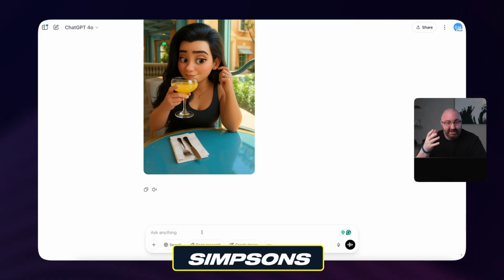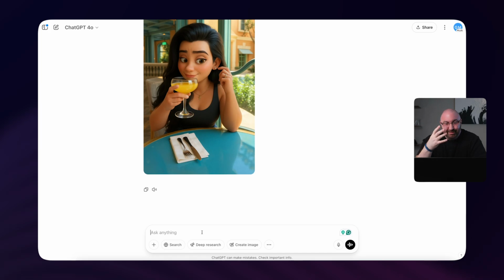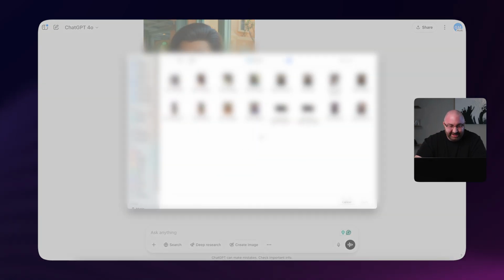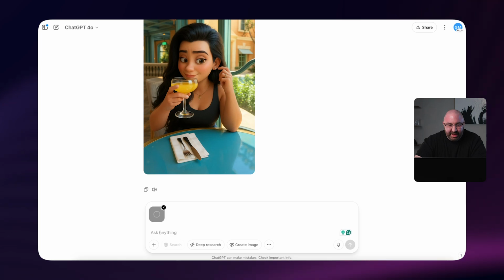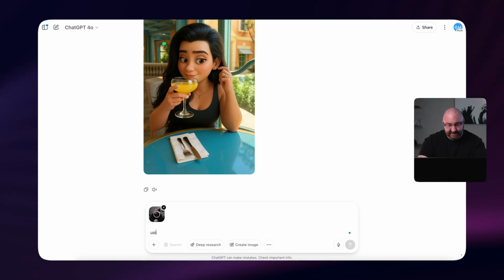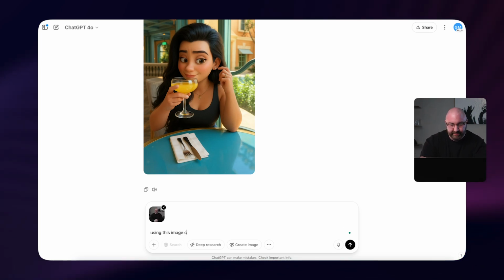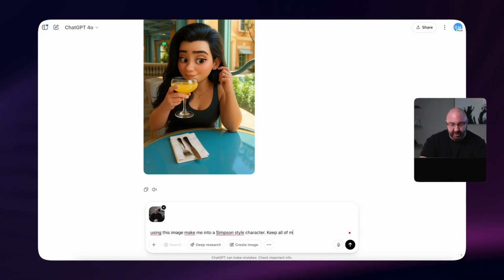First, I'm going to do the Simpsons. I'm going to do myself again to see if maybe it's going to turn me into Homer Simpson at this point. So let's just use this. I'm going to do a picture of me sitting at my desk. Using this image, make me into a Simpson style character. Keep all of my characteristics.